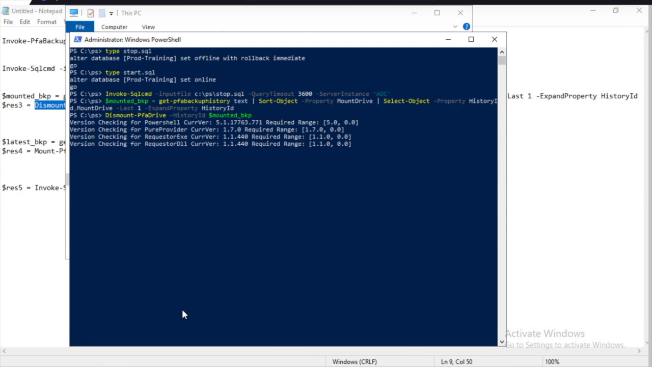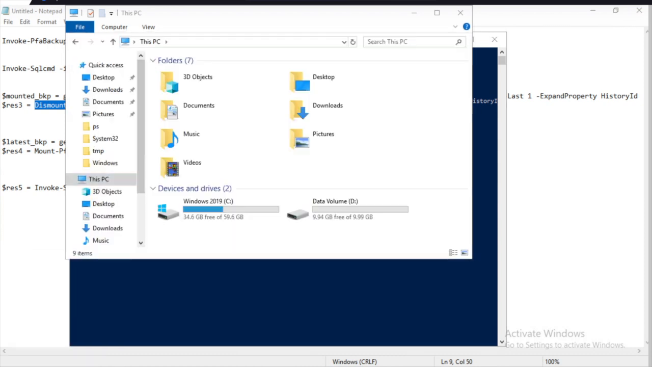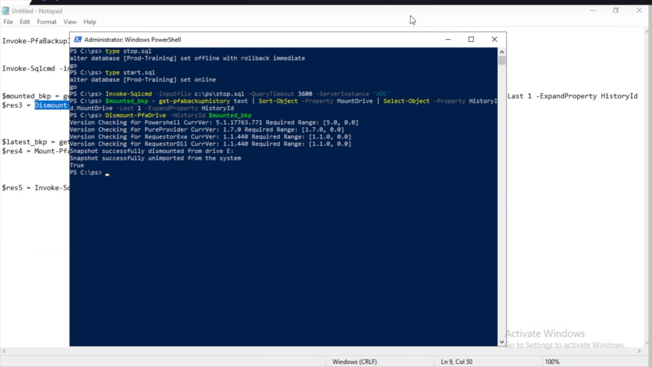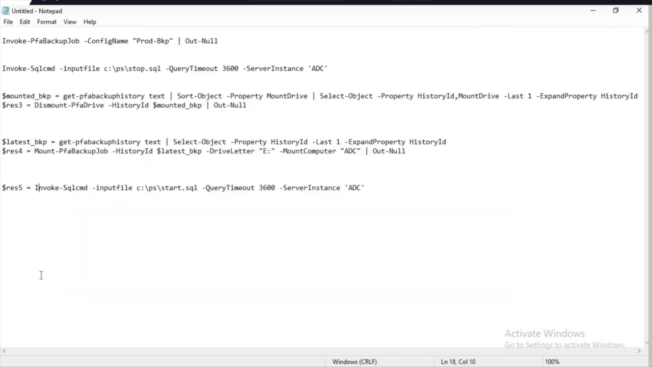it completed successfully. These outputs right here, this is us ensuring that we've got the right versions installed. So you can see we've successfully dismounted drive E from that snapshot, and it'll kind of clean up after itself. And if I go over here, I can see now that the E drive is gone, and I can see that it finished successfully.